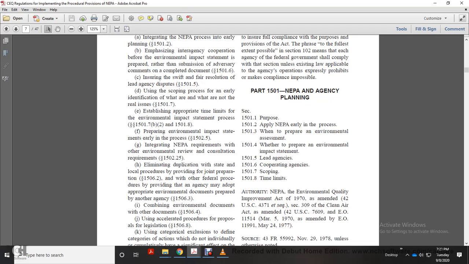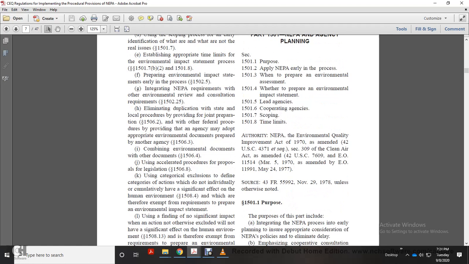All right, 1501. 1501, National Environmental Policy Act, agency planning. Purpose: applying the National Environmental Policy Act early in the process, where to prepare an environmental assessment, where to prepare an environmental impact statement, the lead agency, cooperating agency, scope, and the time limits.